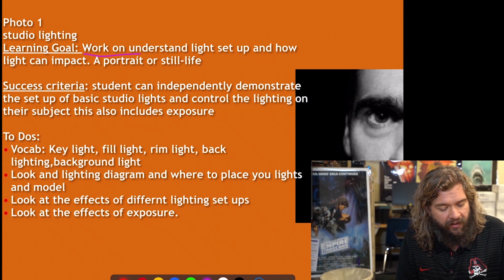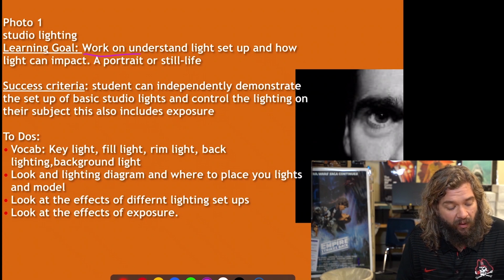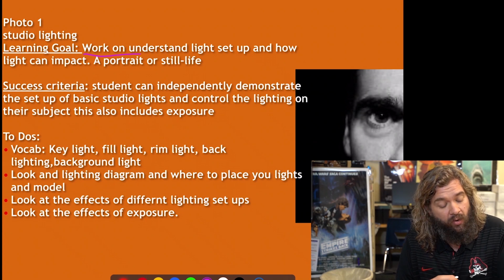So I want you guys to follow along with me here today. Your learning goal for today is going to be learning how to set up lights for a studio and the impact of those lights on your content. So here we go, learning goal. Work on understanding light setup and how light can impact a portrait or still life.